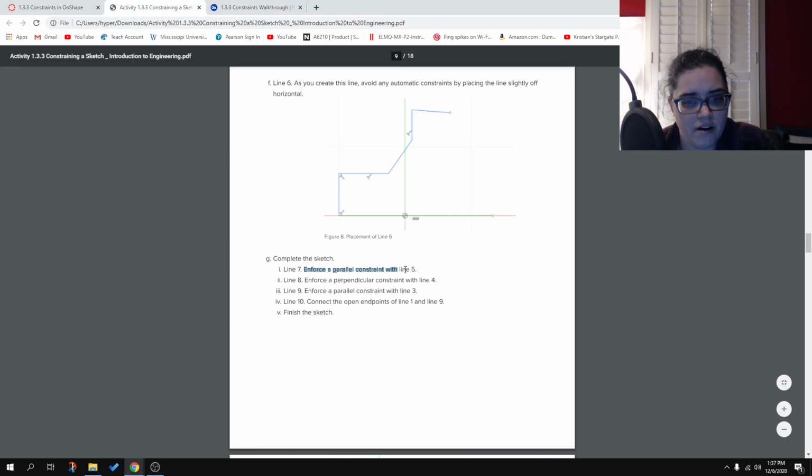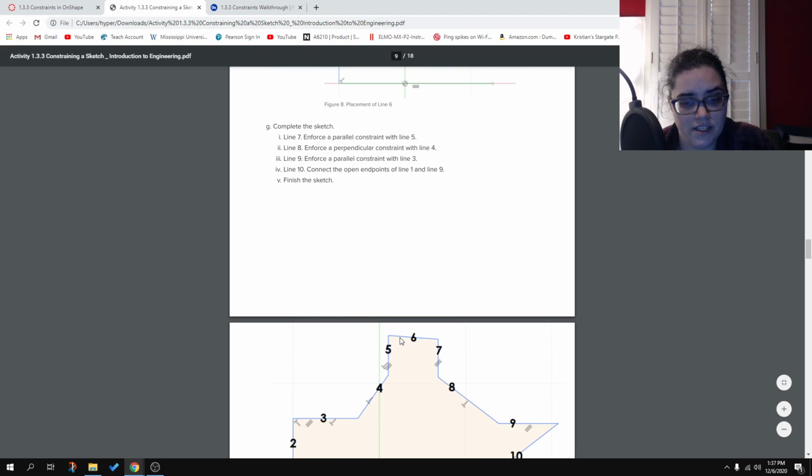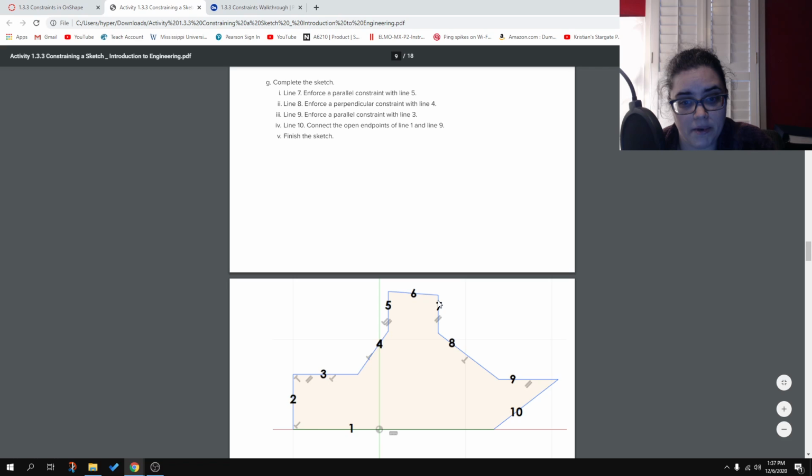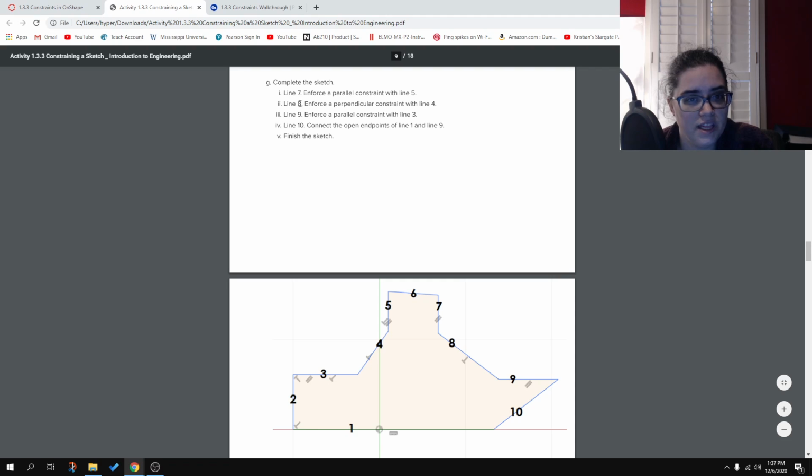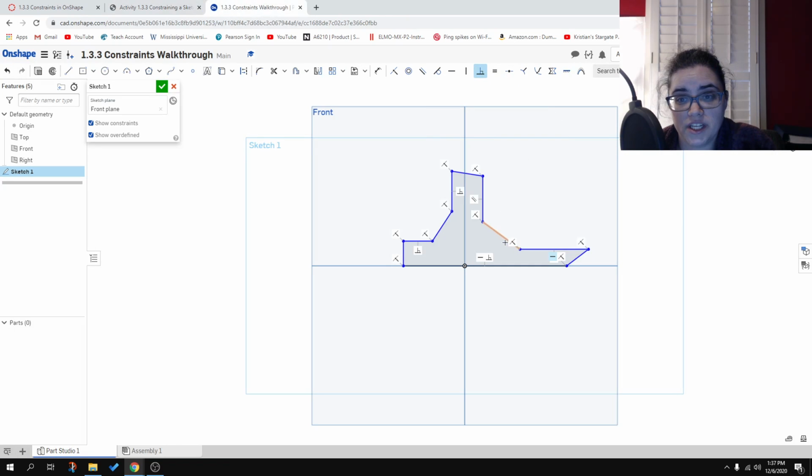It says line 7 should be parallel to line 5. And if you don't know which line is which, let's look at this one. Line 7 should be parallel to line 5. Look, they've got a parallel constraint showing up for those two. Line 7 should be parallel to line 5. Okay, now that's got that constraint. Line 8 should be perpendicular to line 4. All right, line 8 and line 4 are the two diagonals. So let's find the perpendicular and make these two perpendicular.